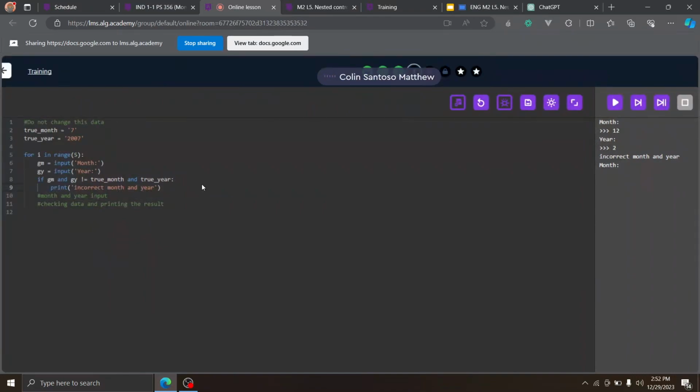Yes. You need to make it one by one. You can combine two variables like this, gm and gy. You need to define them one by one. So if gm is not equal to true month and gy is not equal to true year, it's like this. Does it work? I want to try something first. Try it. If it works, it's good.